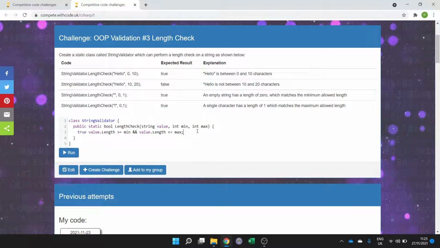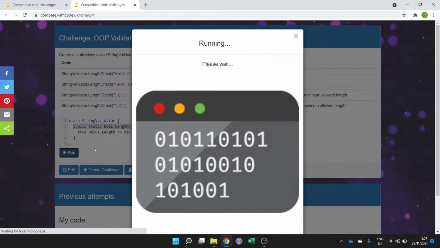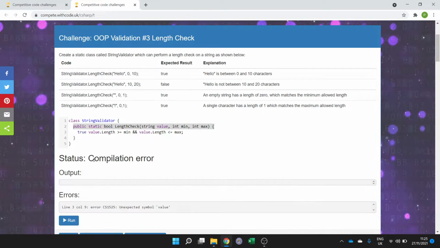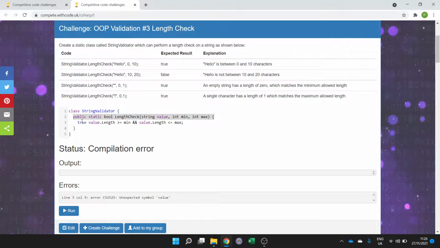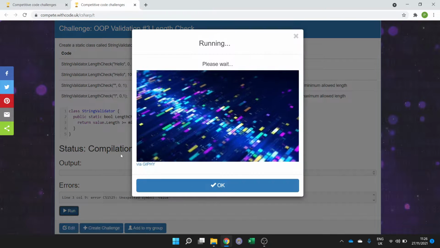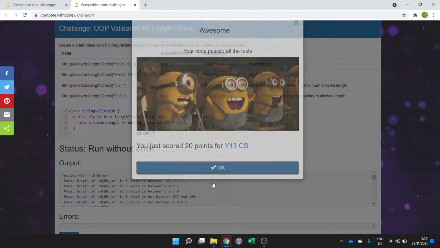So the logic is dead simple. It's just a case of, can you remember how to set up a class with a static method? Hopefully it will work. We shall see. Oops, not true. We want to return that value. Oops. Excellent. There we go.